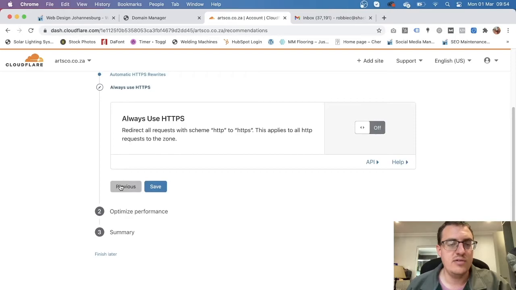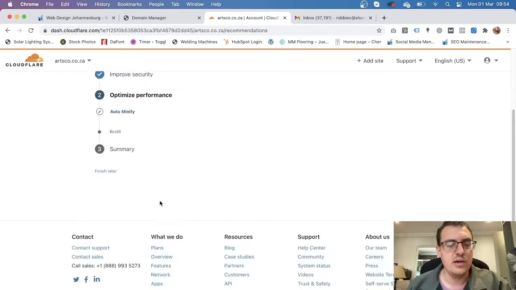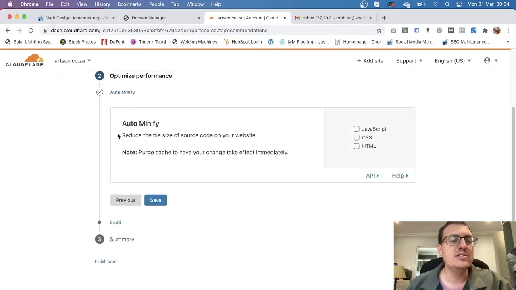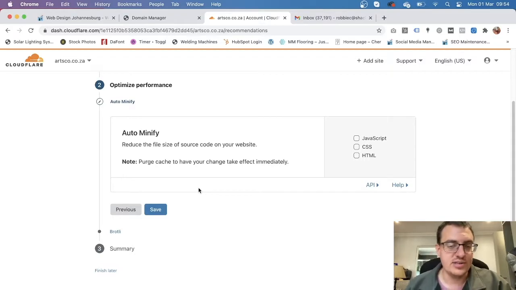Let me go save. Okay, always use HTTPS. Yes, I want to switch that on, meaning I always want it to be secure. Save. Okay, this is quite nice, just a nice extra feature. This is basically auto minify, which means make my website faster through Cloudflare. So it's quite nice.